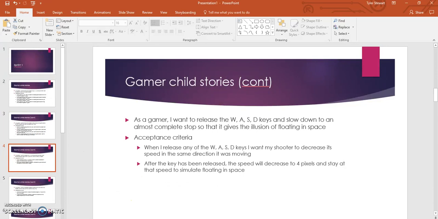As a gamer, I want to release the WASD keys and slow down to almost complete stop, so that gives the illusion of floating in space. Acceptance criteria. When I release any of the WASD keys, I want my shooter to decrease its speed in the same direction it was moving. After the key has been released, the speed will decrease to 4 pixels and stay at that speed to simulate floating in space.